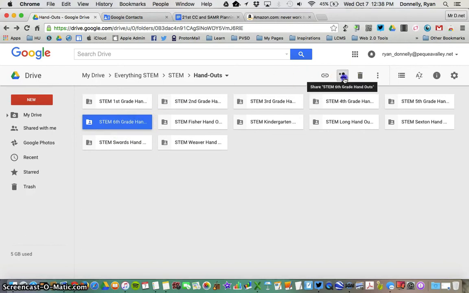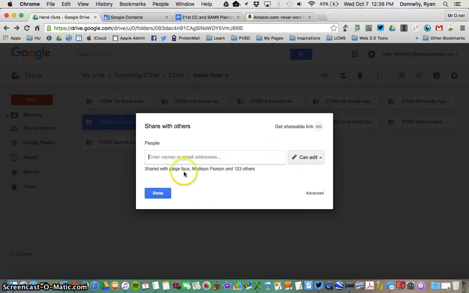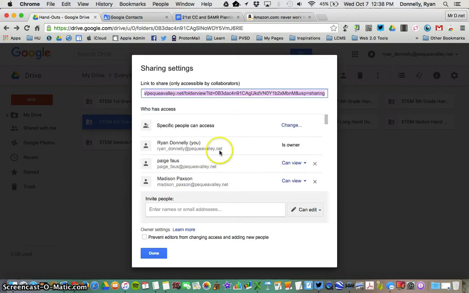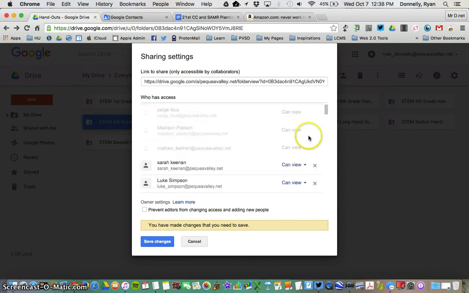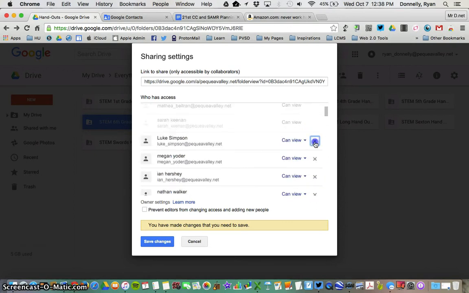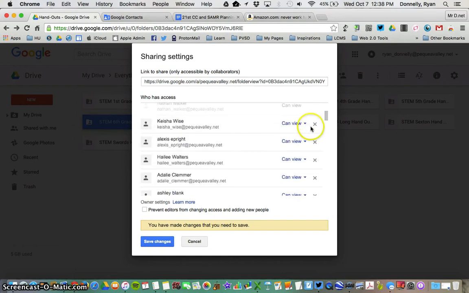I'm going to go to add people here, and you'll notice that all the people from last year are still listed as having access. If I just click their names, it should populate a list that looks like this, and I can go ahead and delete them by pressing the X's. I can delete all the kids that way, and that way I can reuse this same folder by adding new collaborators, my new 6th graders, onto this folder.